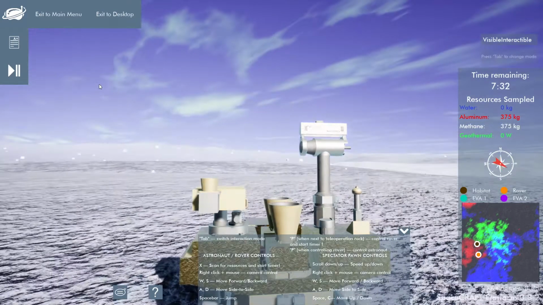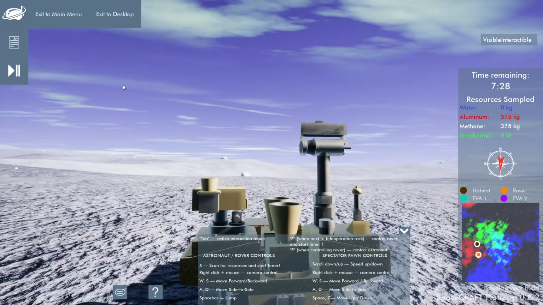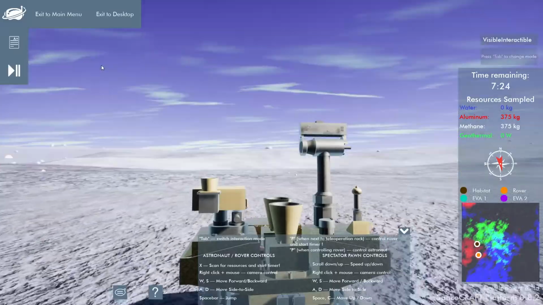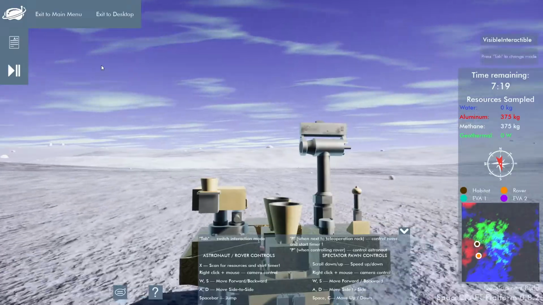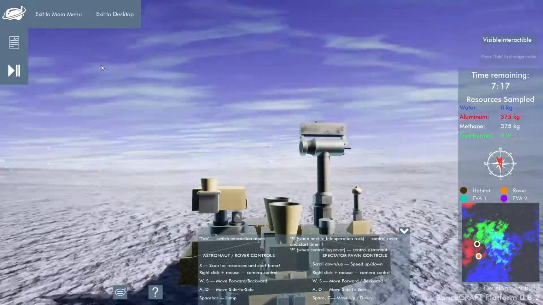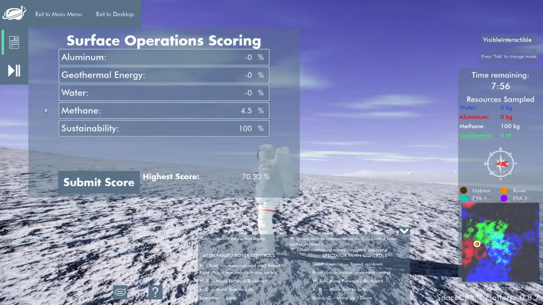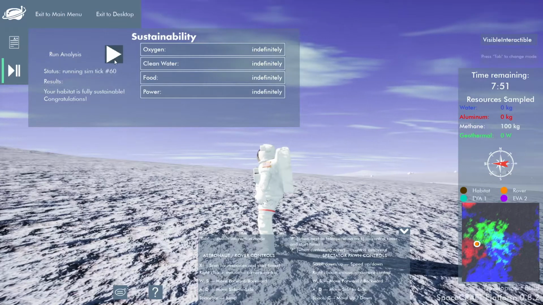There's more points awarded for having a diverse selection of resources sampled rather than just sampling one resource the whole time. This is important for sustainability, as you need different types of resources in order to live and survive on the exoplanet. To check your sustainability score, all you have to do is press the icon that looks like the play and pause button on the left side of the user interface.